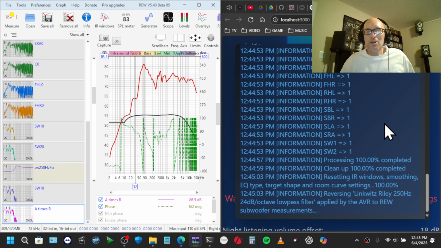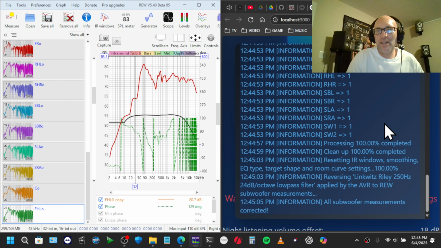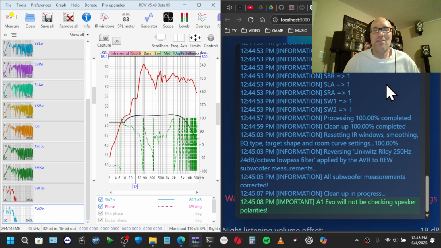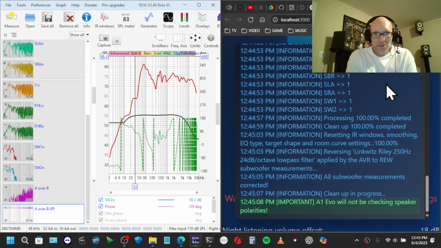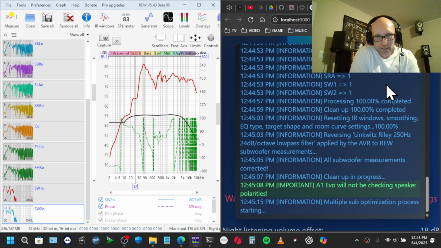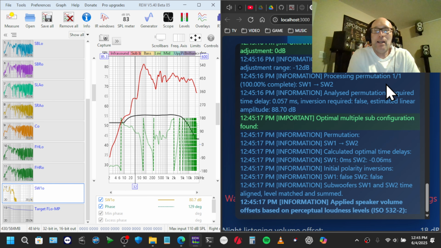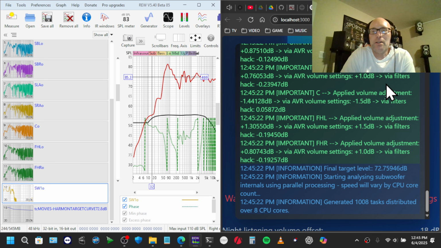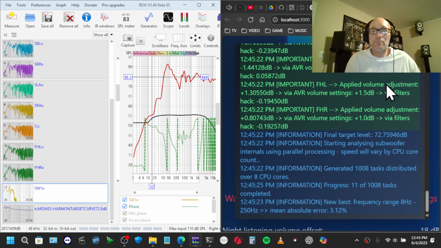Oh god. All right, so I've kept this pretty big so you guys can see this, and what's going on with the new version. This type of calculation that is going on now with the subs did not exist in 6.3. So here we go. Basically, it's generated 1,008 tasks, and what it's doing now is going over all of these tasks.